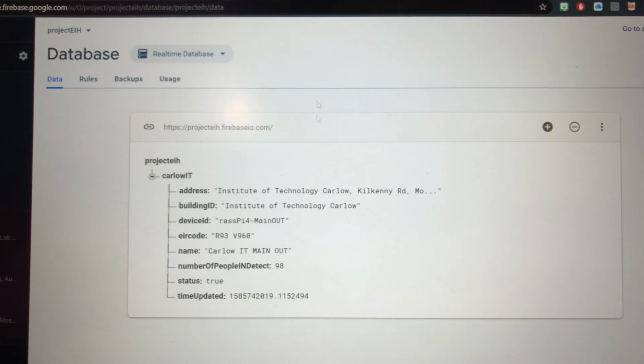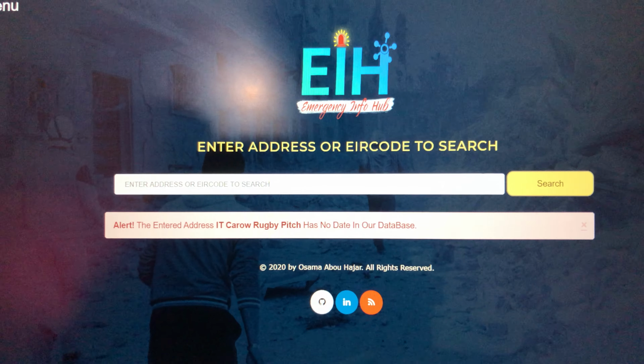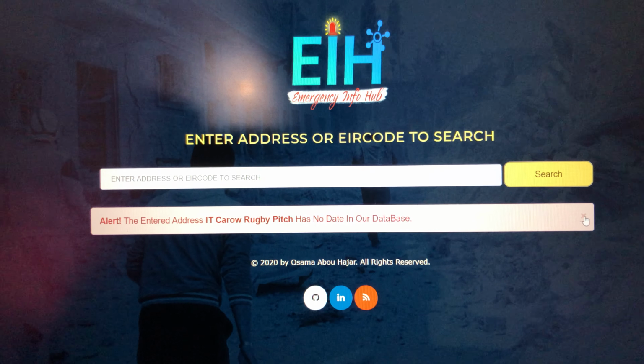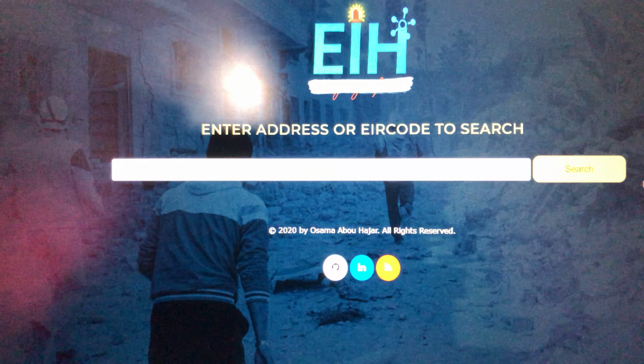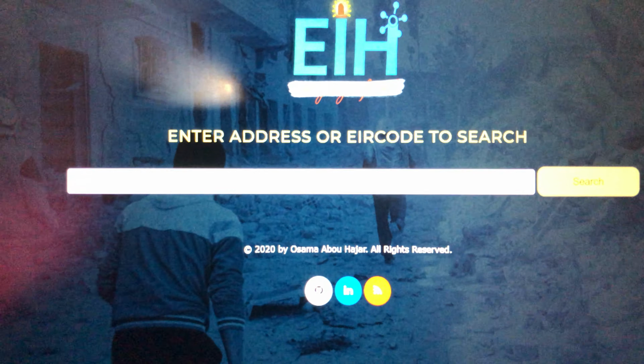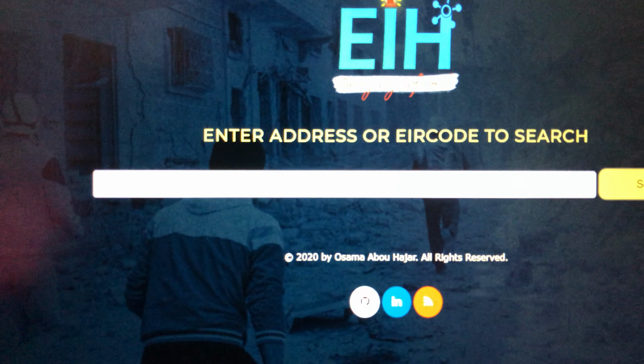This system should be used in emergency cases. So the front end has been built to take care of people at emergency time. We should give them the data as quickly as we can, and we should save their time.